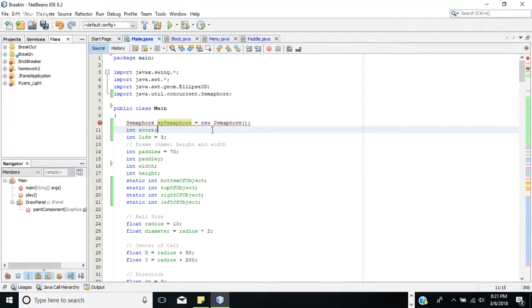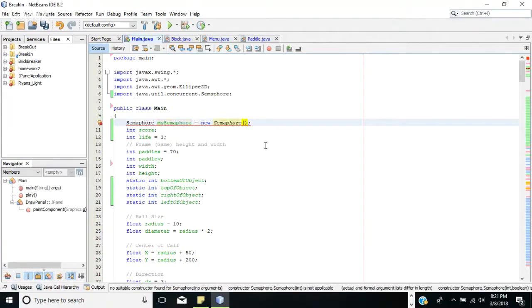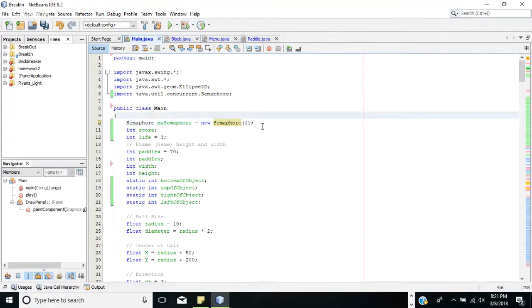Oh yeah, it does take an integer. It creates a semaphore with a given number of permits. Okay, what's a permit then? Well, let's just put the number 1 in there for now. So in the parentheses, just put 1. All right, it'll be happy with that.